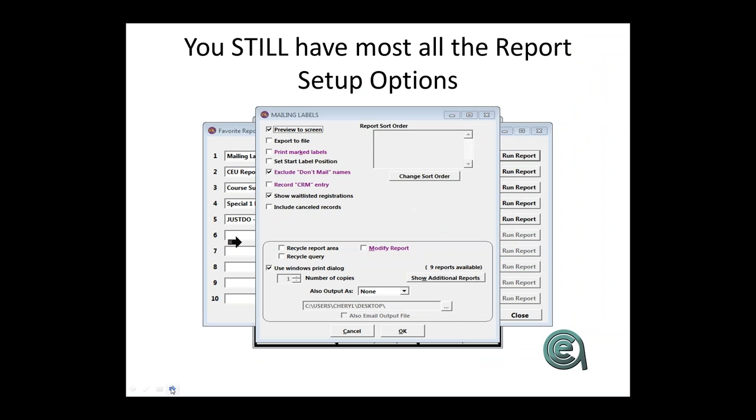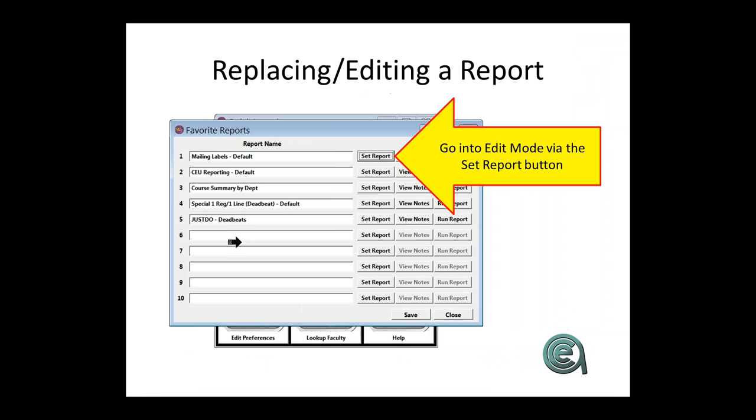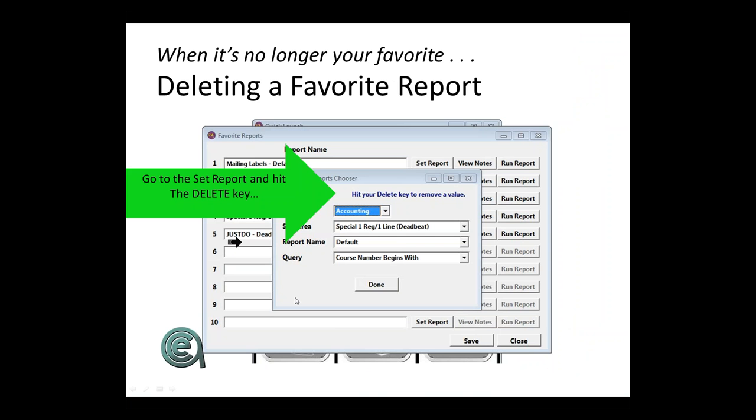Okay, so we run favorite reports. We still have all the report setup options. I'm kind of reviewing that. Replacing or editing a report: if you want to change something on a report, you go back into the set report area. If you want to delete a report out of your favorite reports, because it's no longer my favorite or we don't use it anymore in our office, you basically go to the set reports button and just hit the delete key.